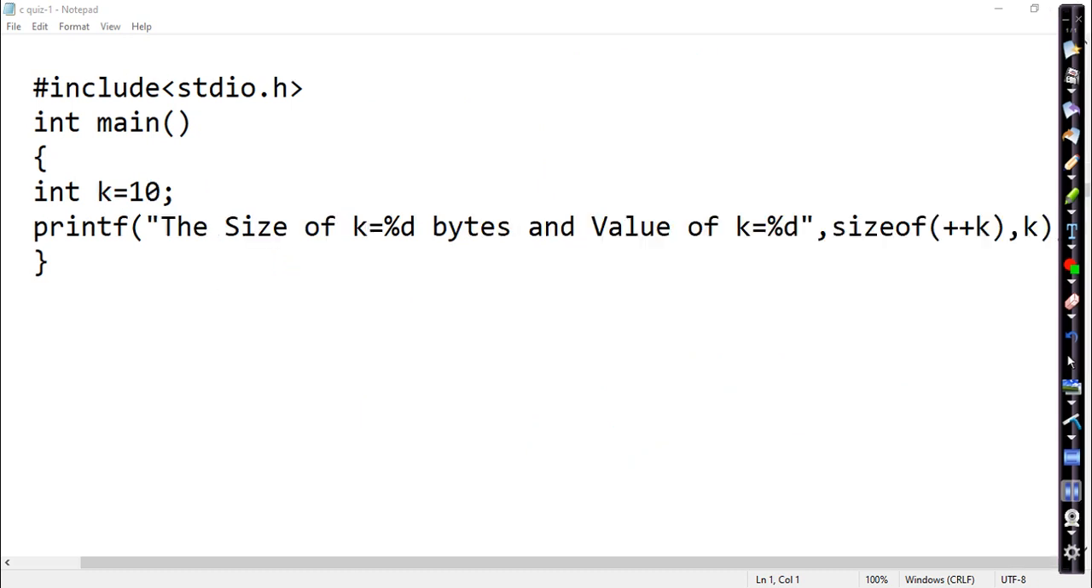Okay. Here is the next question. The next question is int k is equal to 10. Here, it's a very simple question. The size of k is equal to %d. That means you want to print the size of k in bytes, and the value of k. The value of k is equal to %d.